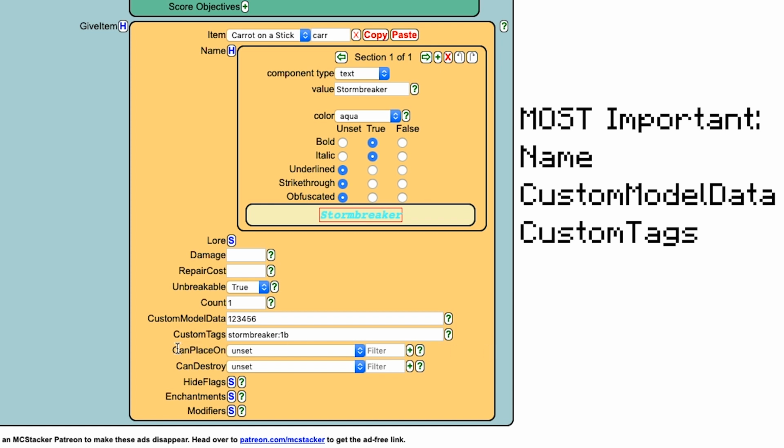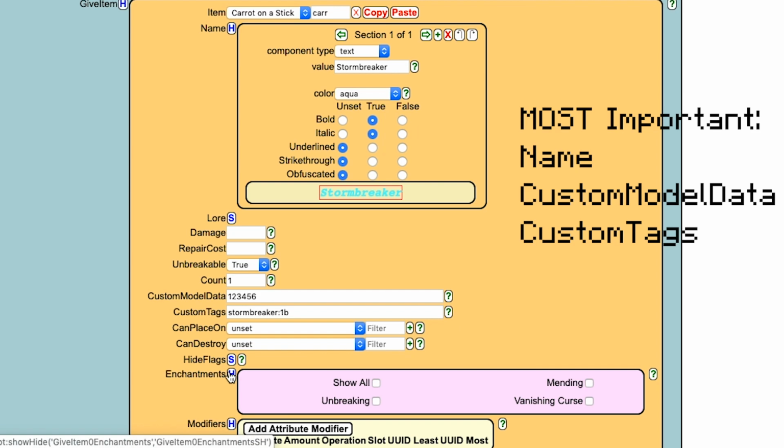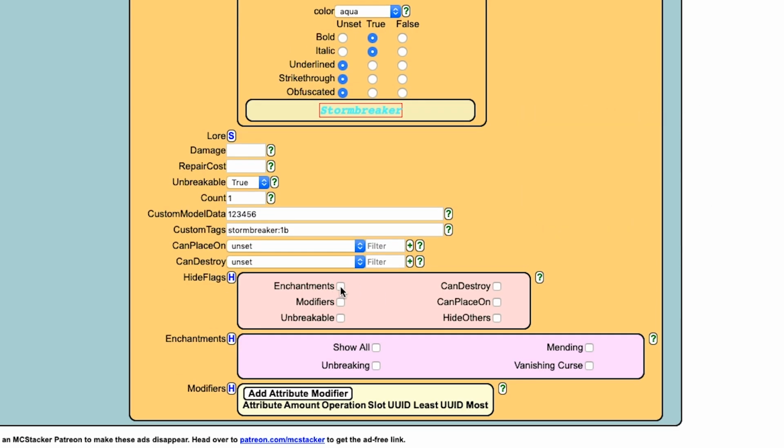And you can also change can place on, for example, if you're doing a placeable item and you're using an armor stand, and you can use can destroy if you're using a tool. Then there's also enchantments and other modifiers. So you can hide the flags if you want. So I'm going to be hiding the enchantments. And I'm also going to be hiding unbreakable.